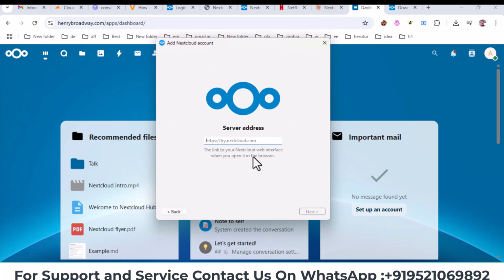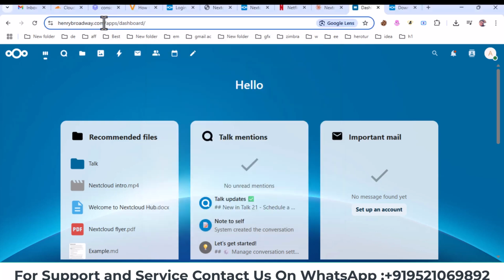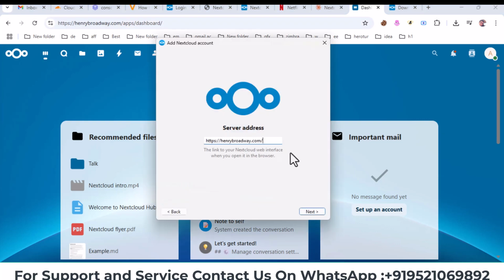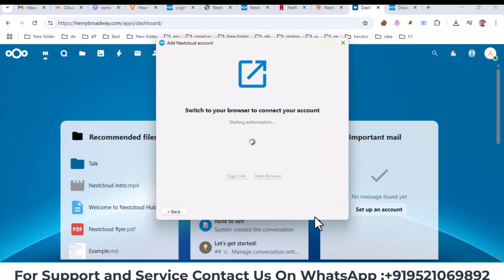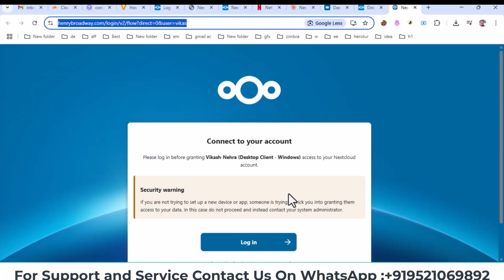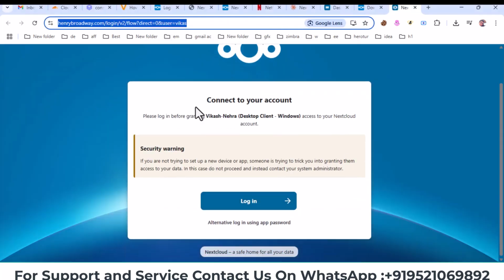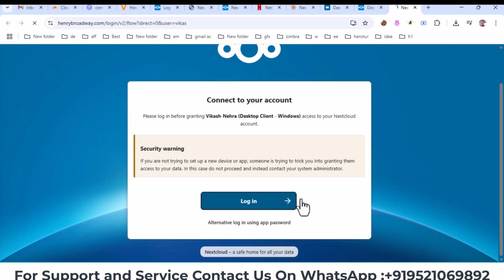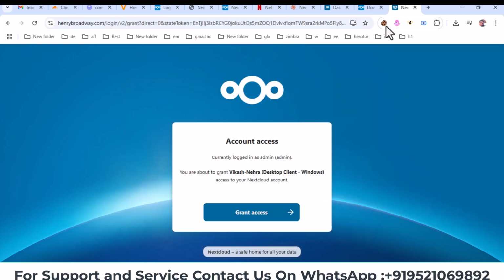When you come here, first of all you need to click on Login. Then it's asking for the server address. So the server address will be your domain name. Enter this with https://. What do we do after that? Click on Next. As soon as you click on Next, this browser will open. The browser will open and something like this will appear. You need to click on Login.